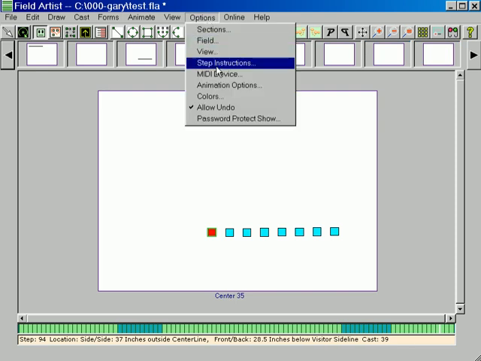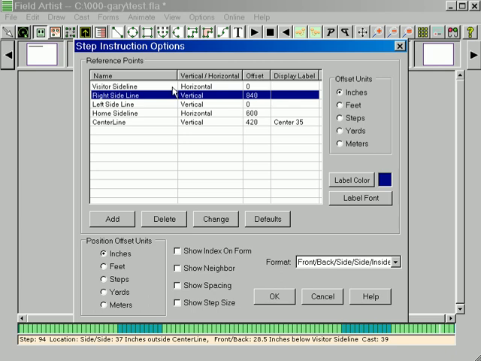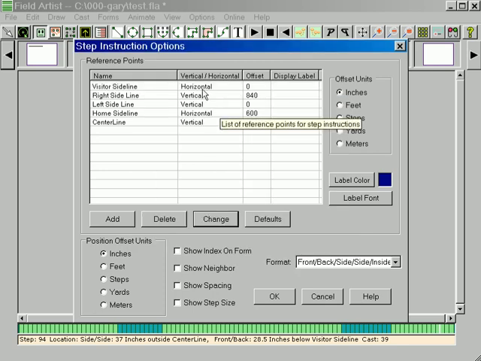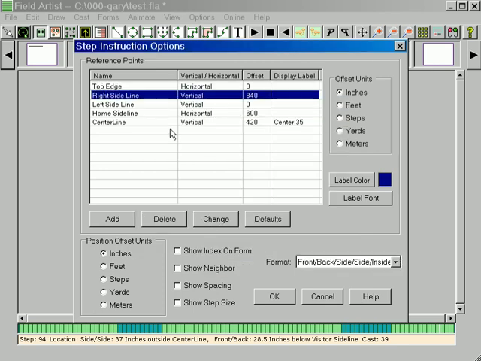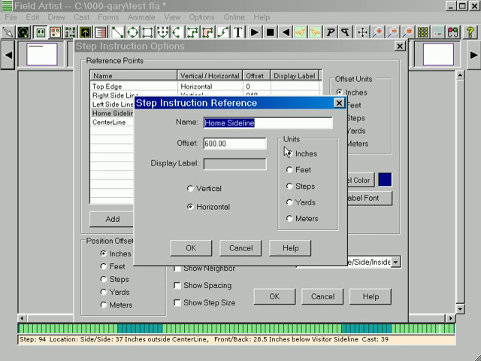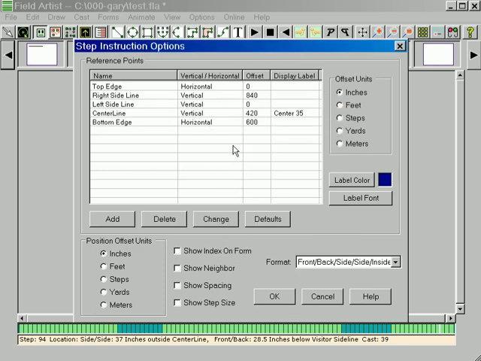And by the way, if you don't like the names of these reference points, again, in step instructions, you can change these. You could either select this and hit change to change it, or you could double click on it to change it. So if I didn't like visitor sideline, I could change that to, say, top edge. You can call it anything you want. We'll call this top edge because it really is the top. Home sideline, we'll just call this bottom edge. And you can change the names of all of these if you want to.